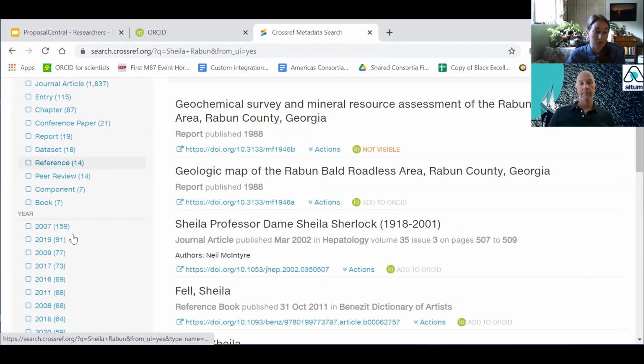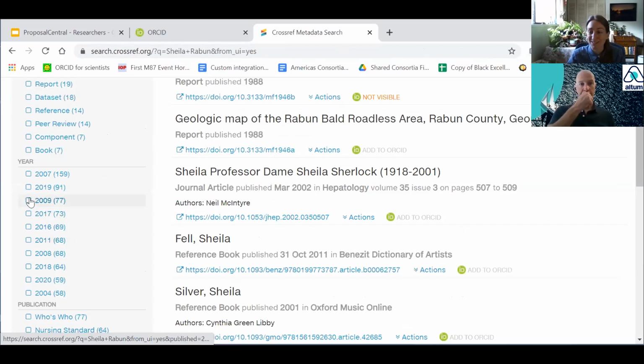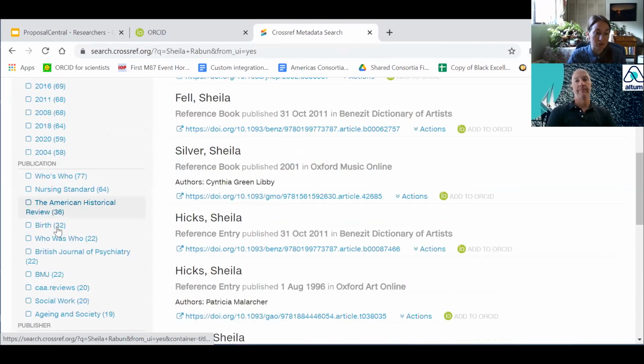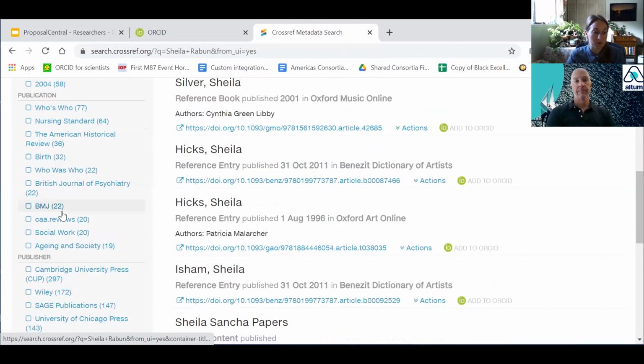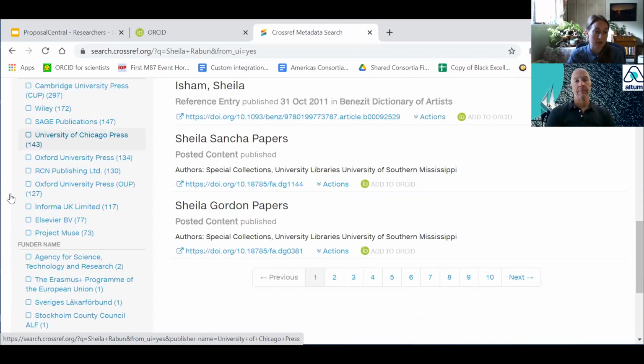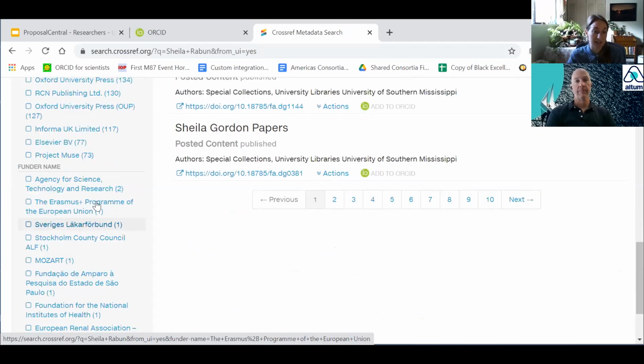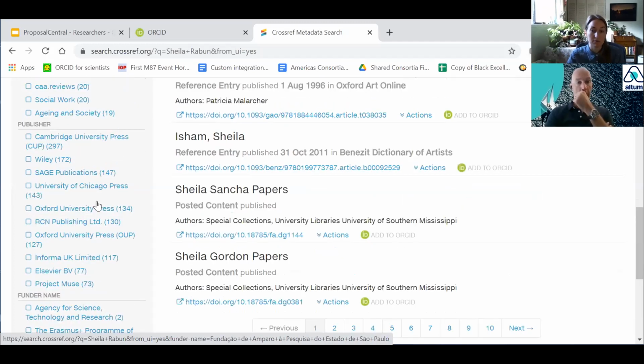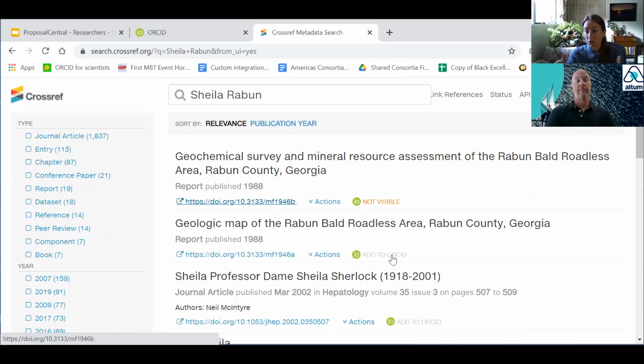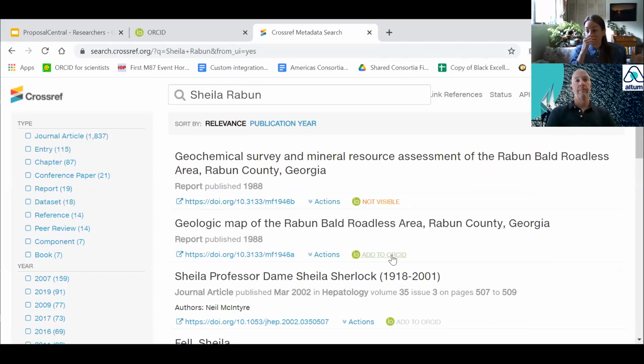So you have these options to narrow by year. If you know you published something in 2009 or what have you, it will be available in the database. You just have to do some narrowing of your search. The publisher is also an option, or funder name, for example. Then you can just select add to ORCID when you find your item, and it will add it to ORCID. And so that's how it handles a backlog of publications.